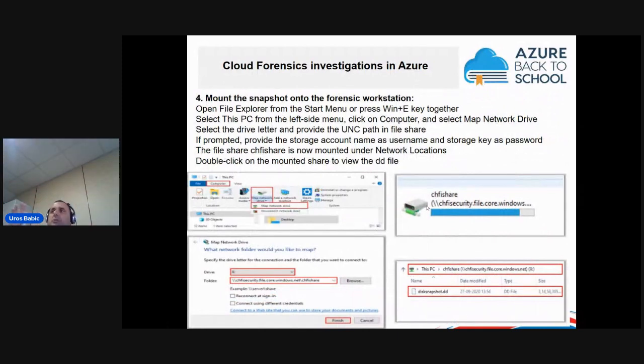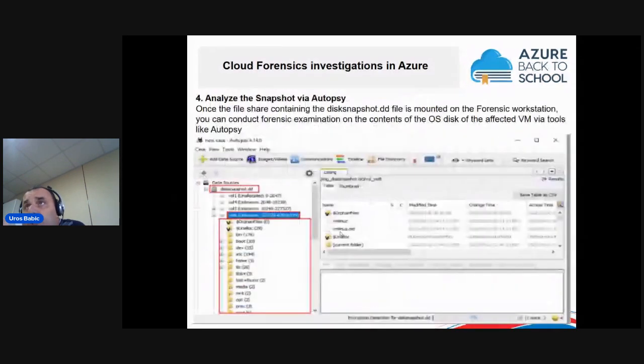I can use the combination of Windows and E keys together and select This PC from the left side, click Computer, and select Map network drive. When prompted, I provide the storage account name as user and the storage key as the password. Double click on the mounted share to view the DD file. And the final step is how I can analyze my DD file on a forensic workstation with this snapshot DD file. I can use, for example, Autopsy.